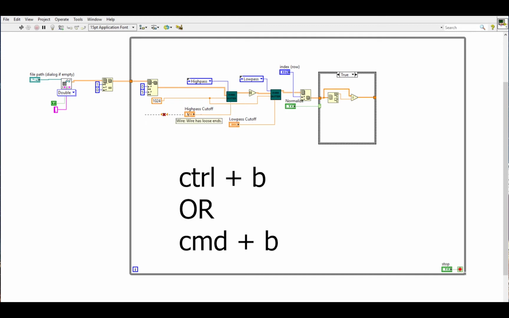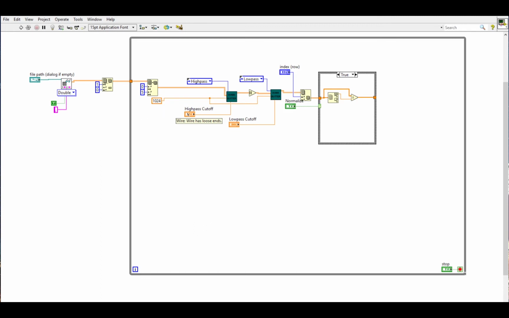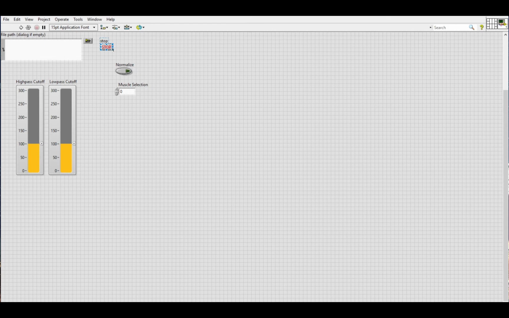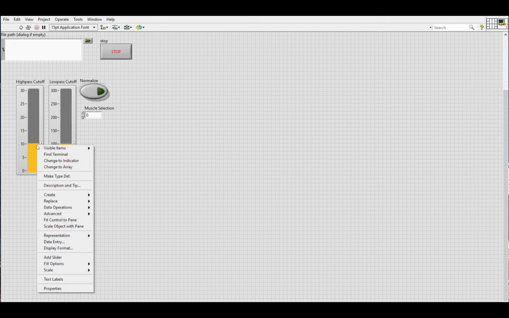Press Control B to get rid of your broken wire. Now this index is going to be our muscle selection. And this is our stop to tell our program when we don't want the while loop to execute anymore. Now for our high pass cutoff, we said that we want our maximum to be about 30 Hertz. So we can set that. And let's just adjust our base setting to around 10 Hertz, and we'll make that our default.